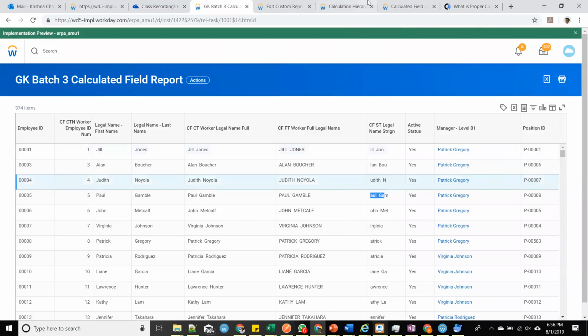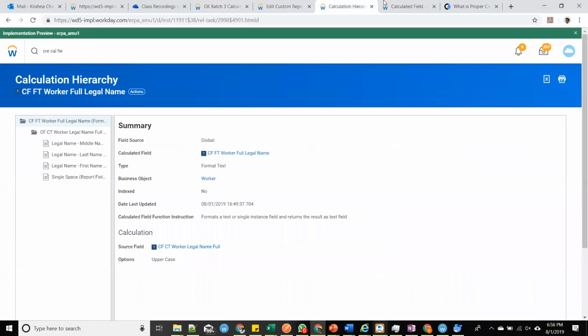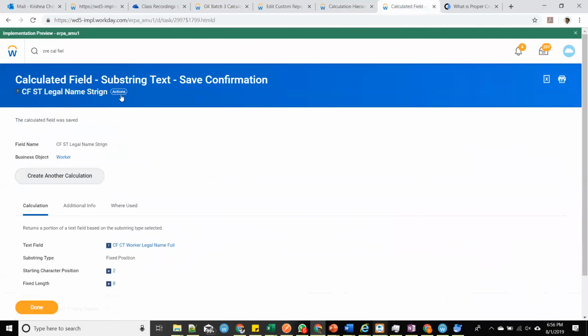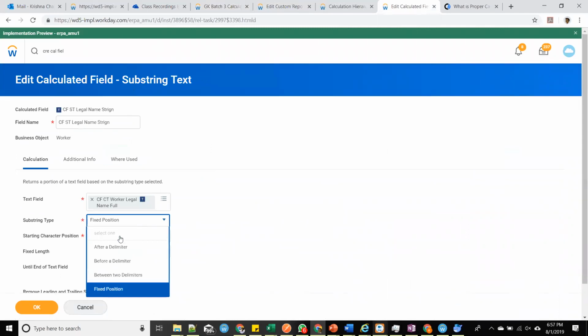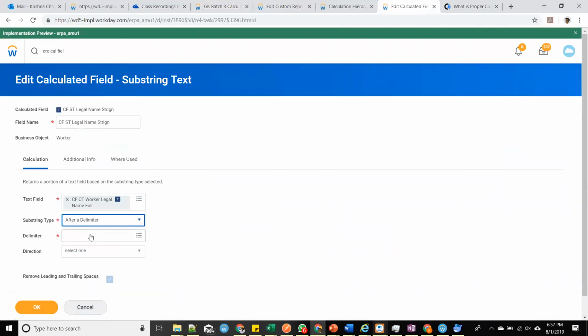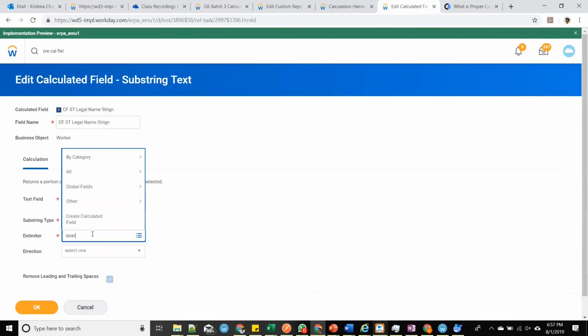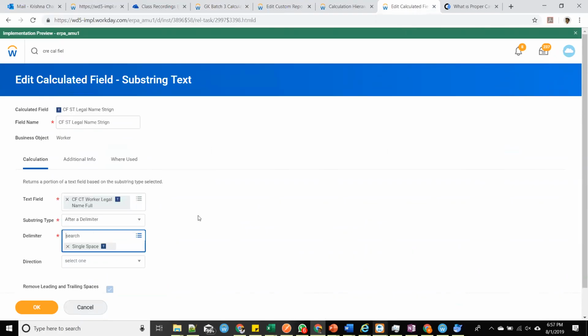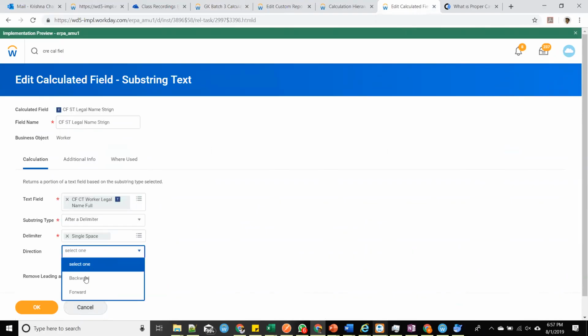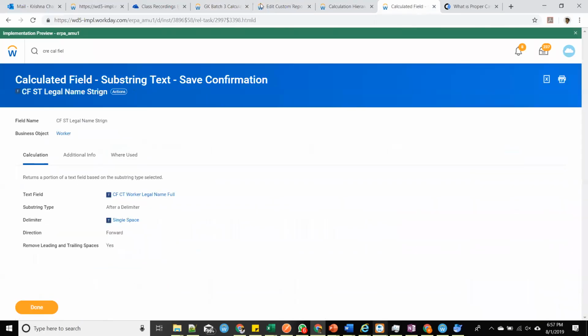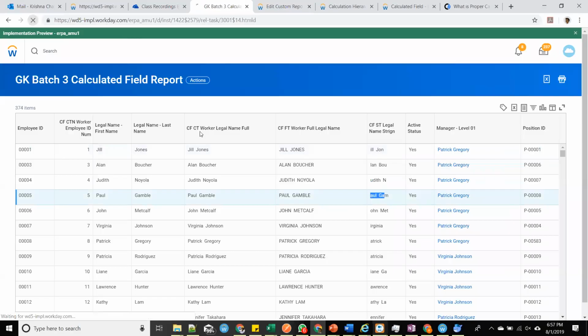If you want to do it after space, after the delimiter, you can do that as well. So I'm just editing the calc back. Instead of fixed position, I'll say after delimiter, and I would give a space. Single space again. Same thing. Direction, forward or backward. I would pick forward. Click OK, and then just press it.